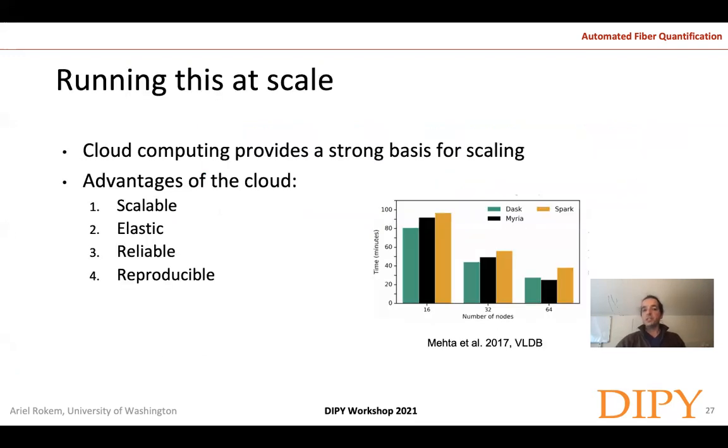One final thing is, I mentioned that these data sets are very, very large. And the question is, how do we run this at the scale of a data set with 1,000 individuals, for example, which we did in the Healthy Brain Network? And the answer is that we use cloud computing. Cloud computing provides a strong basis for scaling up. It's very scalable. You can get as many compute cores as you need. It's elastic. Once you don't need those machines anymore, you can shut them off and then you don't pay for them anymore. It's very, very reliable.